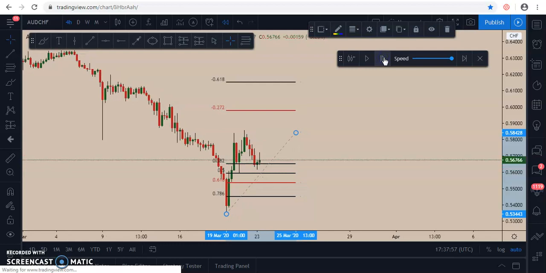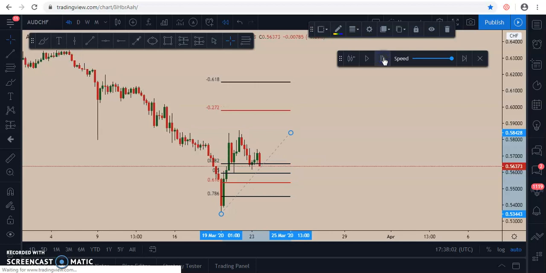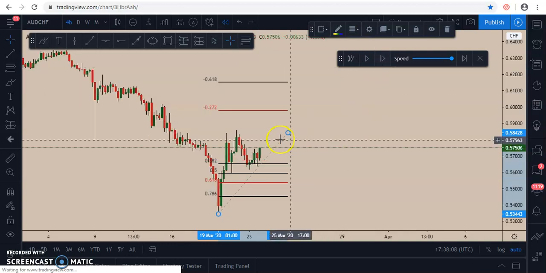It closed below the 0.382 and closed back above it, and the next candle almost closed below it. The next one closed below it and closed back above it. This is to tell you that this area will hold. So how do we get the next impulse?